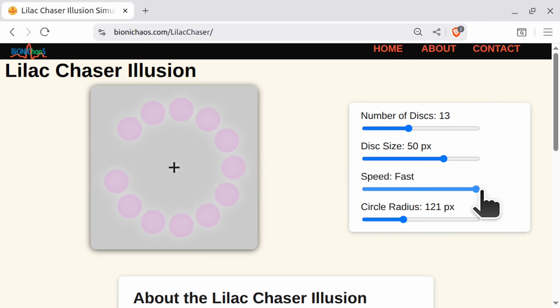In neuroscience and neural engineering, understanding illusions like the Lilac Chaser helps us study how the brain processes visual information. It provides insights into phenomena like afterimages and motion perception, which are crucial for developing better models of the visual system and potentially aiding in the design of visual prosthetics or rehabilitation tools.